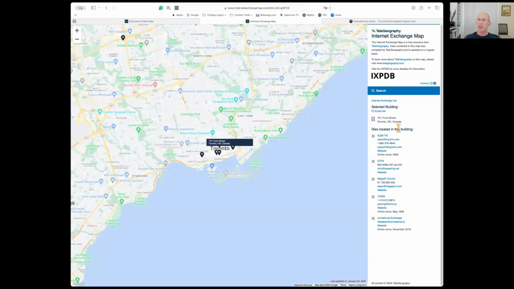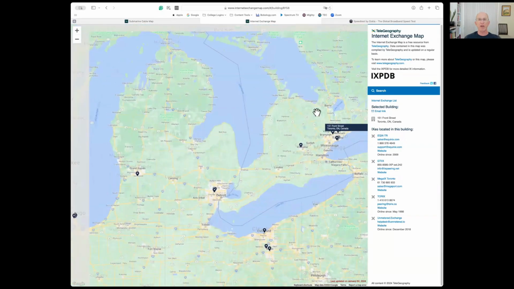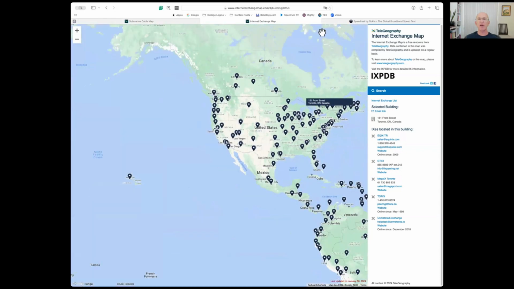You can see these are all the exchanges that are here to connect. And these companies make money by connecting and charging a small fee for connecting one network to another network, but they create an exchange where all the data can go back and forth. So I thought that was kind of an interesting map if you haven't seen it.